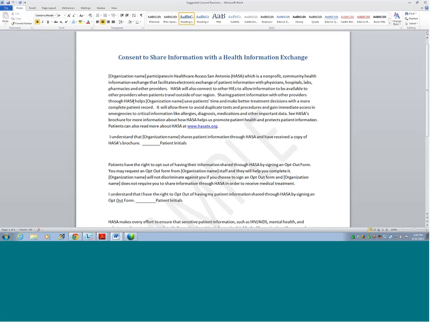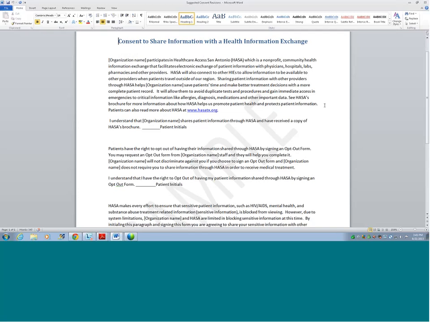There are 3 paragraphs, and they're important because the first paragraph alerts patients that you do share with an HIE, what we are doing, typically why we do it, and then what exactly it looks like and what they can expect. The second paragraph details the fact that it is an opt-out and that they do have a right not to share their information. They cannot be discriminated against or refused service if they decide not to share.